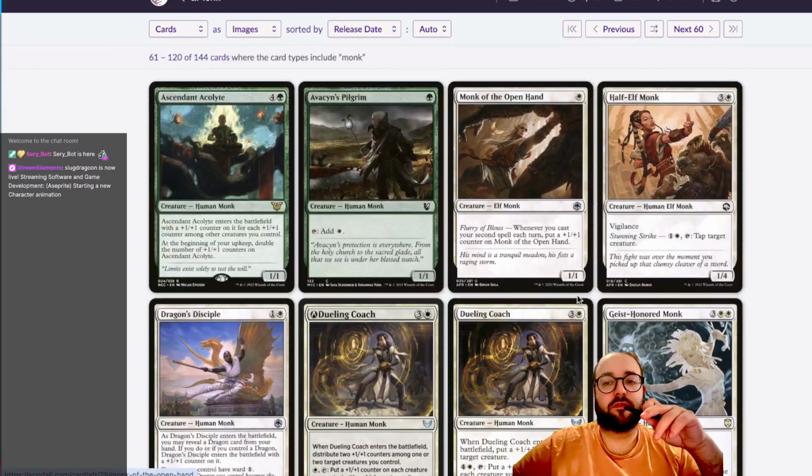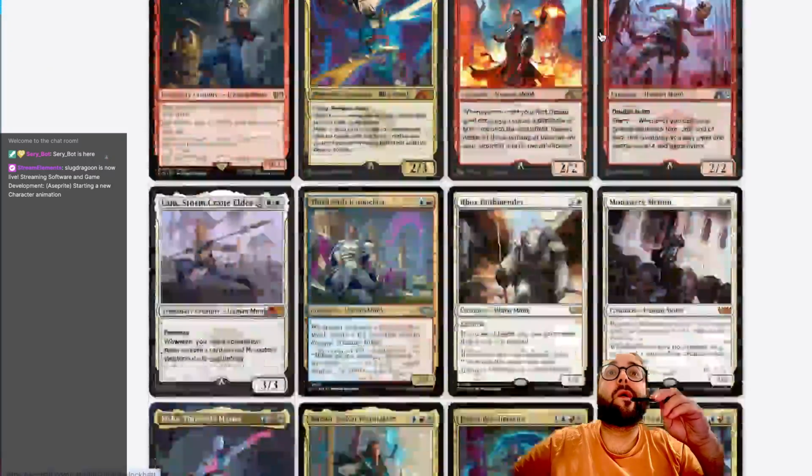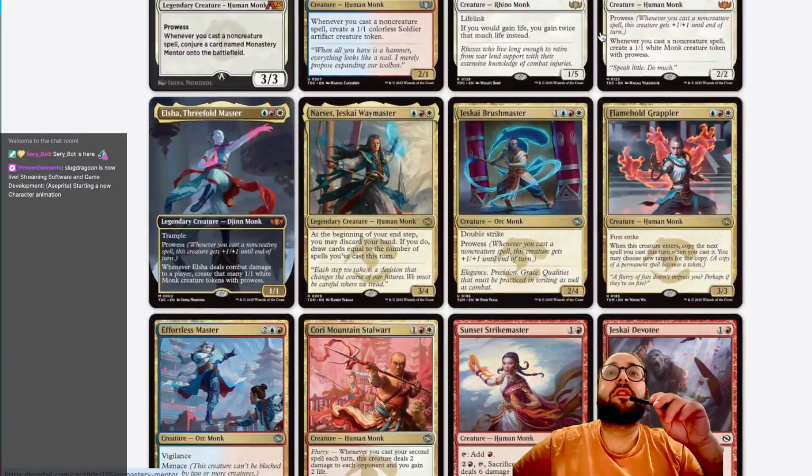There's like 3 pages of monks. I guess I thought there'd be more. So what was the closest to that?